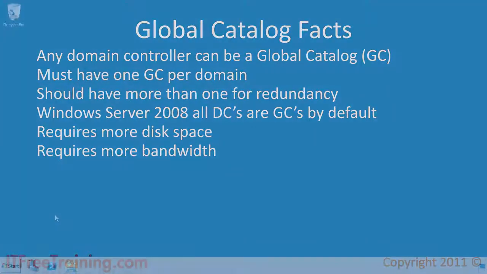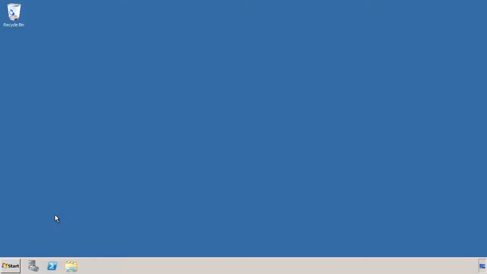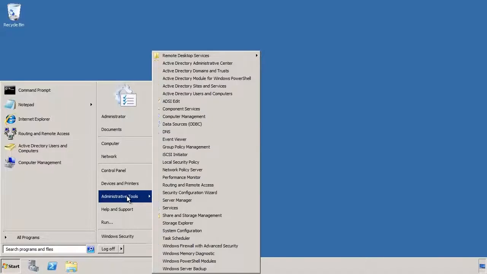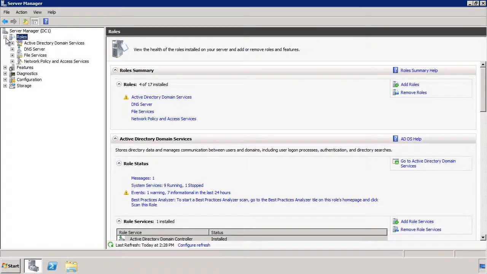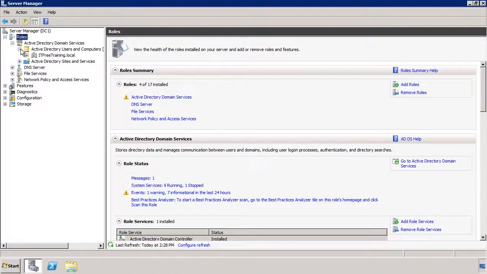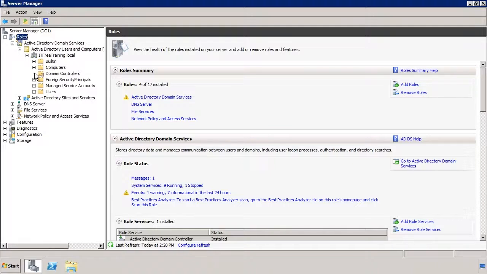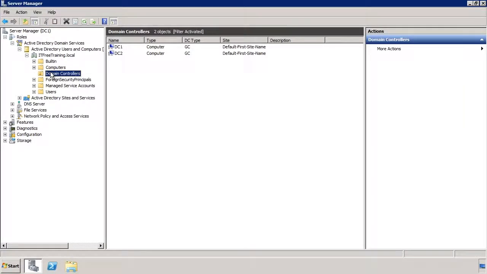I will now change to my Windows server to show you how to change a domain controller to a global catalog server or change it back if it is no longer required. First of all, I will open Server Manager from Administrative Tools under the Start menu. From here, expand down through the roles to Active Directory Domain Services. This contains some of the admin tools for Active Directory. The tool I'm interested in is Active Directory Users and Computers. You could also run this tool by itself from the Start menu. If I now expand down to Domain Controllers, this will show all the domain controllers in this domain.